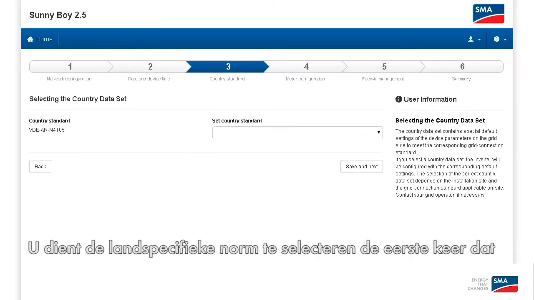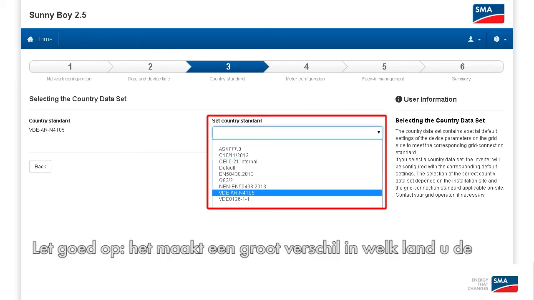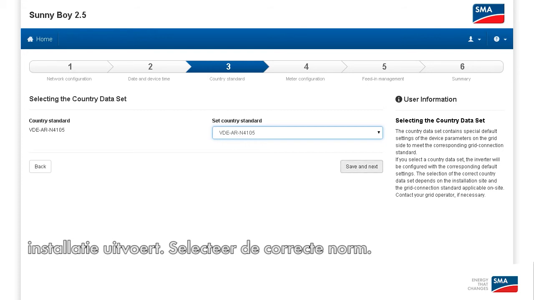You have to select the installation country standard the first time you configure the device. Pay attention here. It makes a big difference which country you perform the installation in. You have to select this at this point.